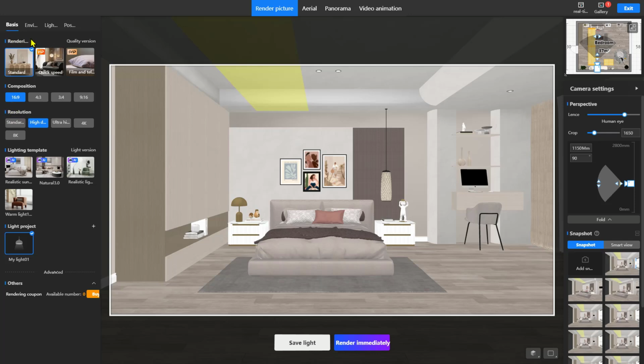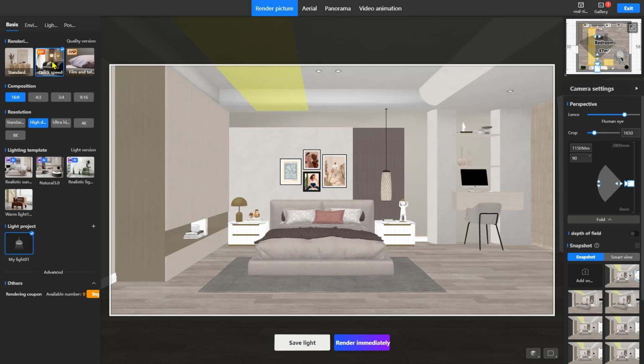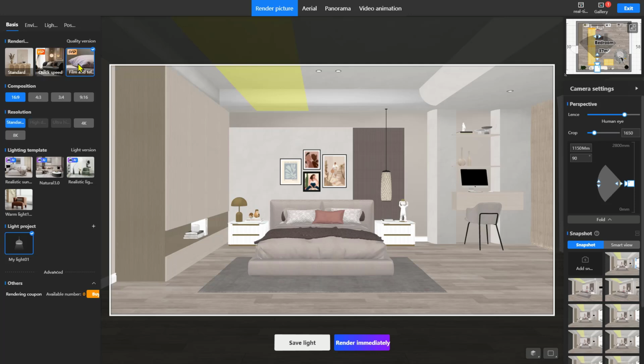Then our next option is to select the rendering quality and resolution. There are 3 rendering qualities for you to select: standard, quick speed, and film and television. The rendering speed will be faster under the quick speed rendering quality. However, the quality may not be that good under this condition. The rendering time will be longer under the film and television option, and the rendering quality will be the highest.